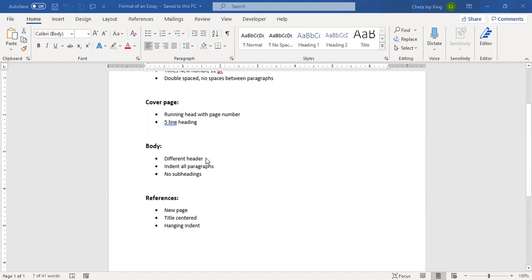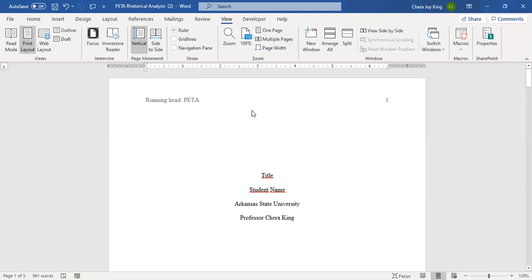For the body, we're specifically going to talk about the header, how to indent the paragraphs, and that we should avoid subheadings. So let's go into the student example and see what that looks like. There's my student example.